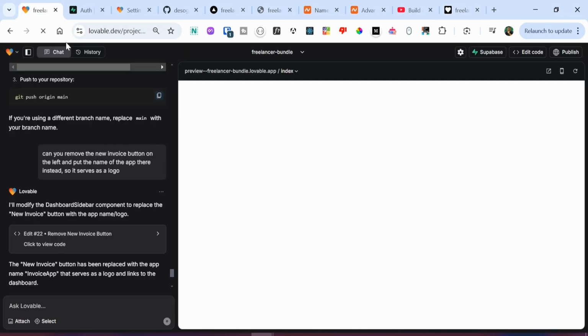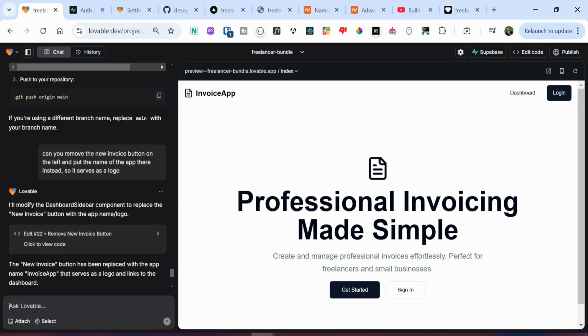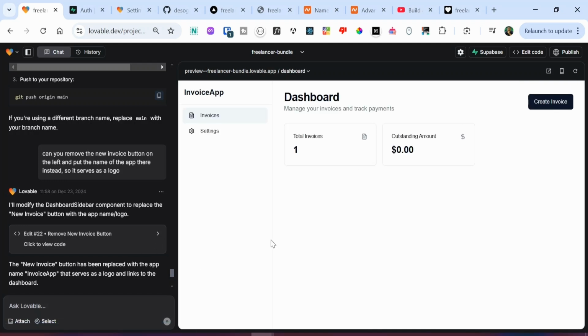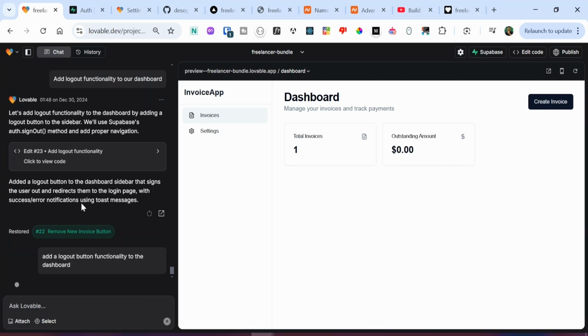Let's head straight to Lovable, and then I'm going to add a specific feature to our dashboard. Let me try and sign in first. I think we don't have a logout button, so I'm going to tell Lovable to add a logout button functionality to the dashboard. I didn't spell functionality properly, so I'm going to correct that, and then I'm going to press enter. Let's see if the logout functionality is going to get added to the project, or the dashboard rather.